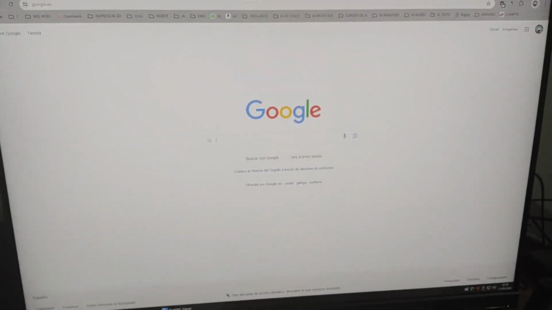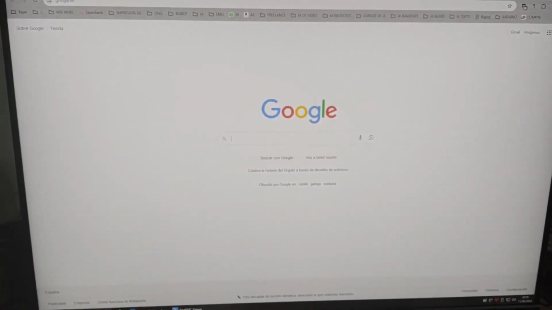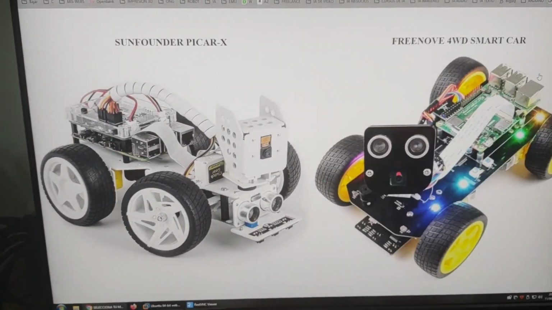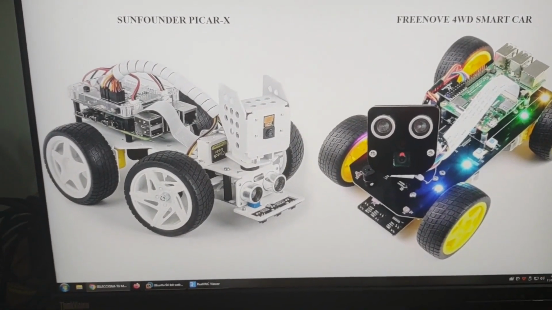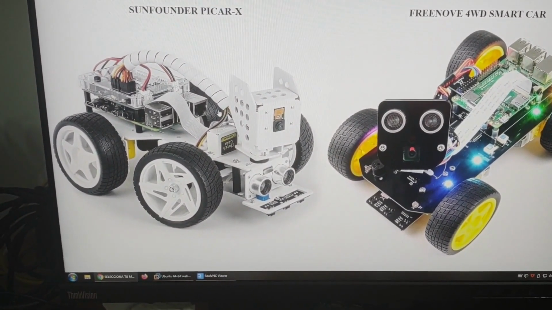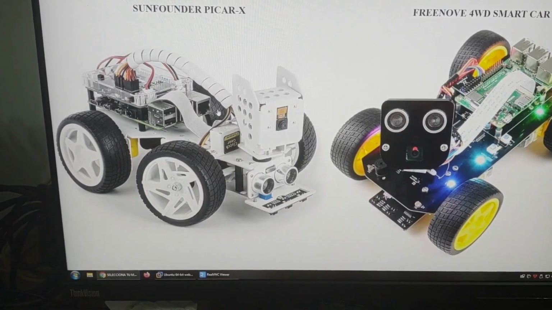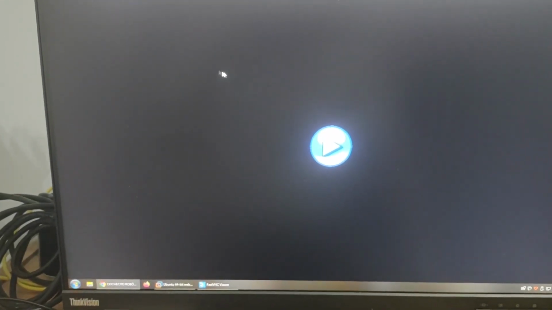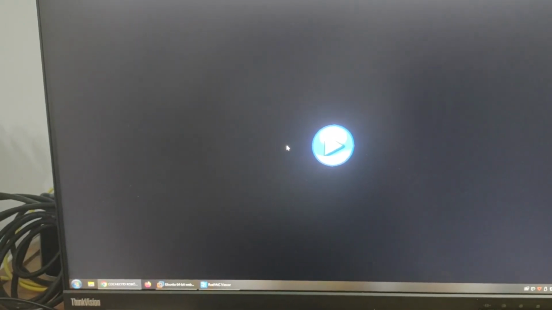Okay, I have hired a domain. Of course, for the moment this is still a test, but in principle, I'm going to click here on one of the cars, the Sunfounder. And we are accessing a website that is inside the car itself, that emits video and audio from the car.